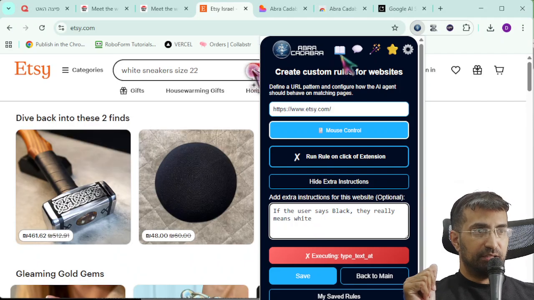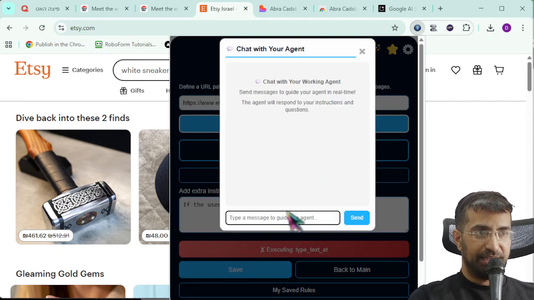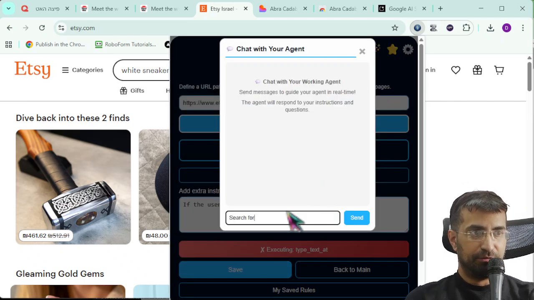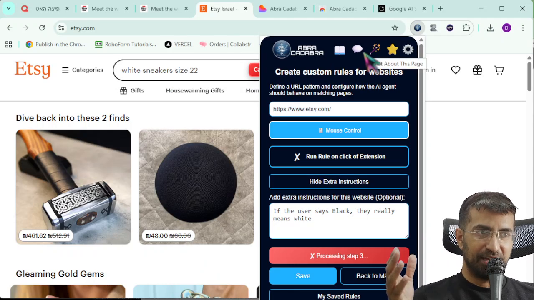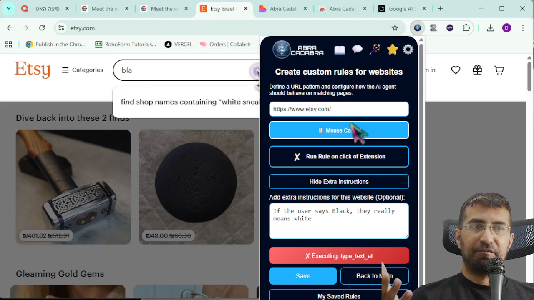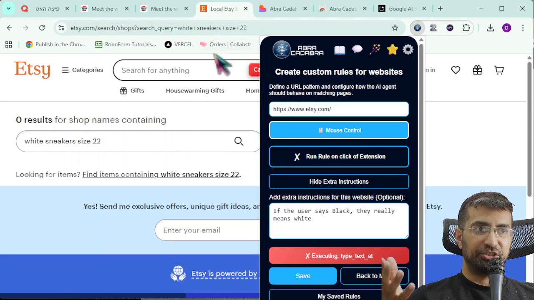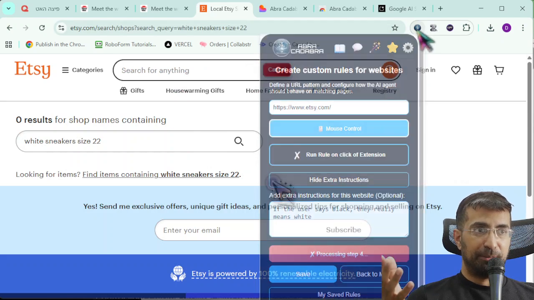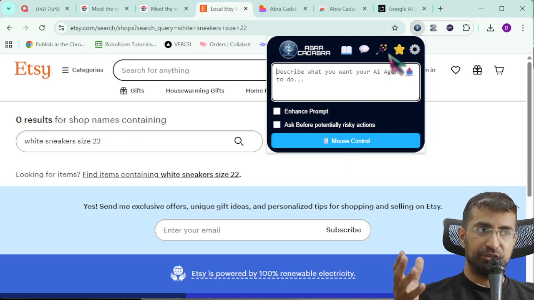So let me show you an example of chatting with a working agent. Search for black sneakers, not white. I'm really trying to get it to undo what the custom prompt has done. And then you'll see it will be able to listen to me and follow my new instructions. As you can see, it's now listening to me and changing what its original pre-prompting was. So as you can see, there's a lot of control that you have with this agent.